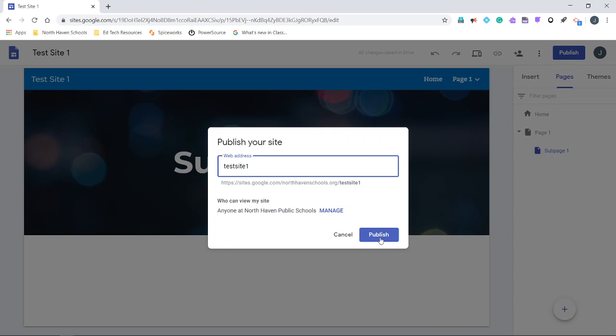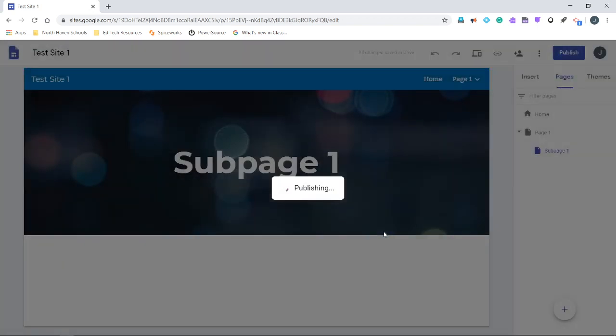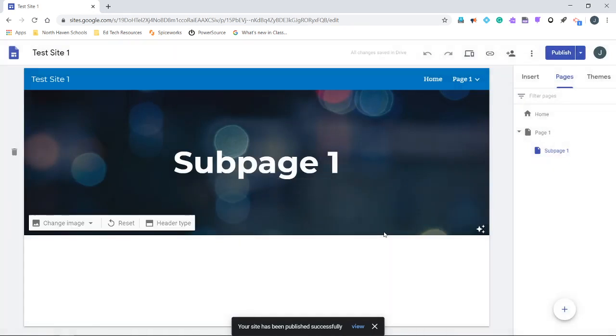Once you've double checked all of this and made sure it's what you want, you can come over here and click publish. And now that site can be viewed live.